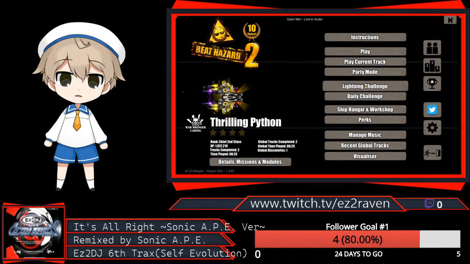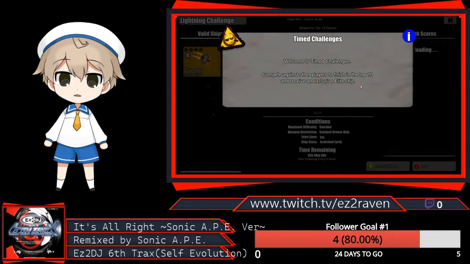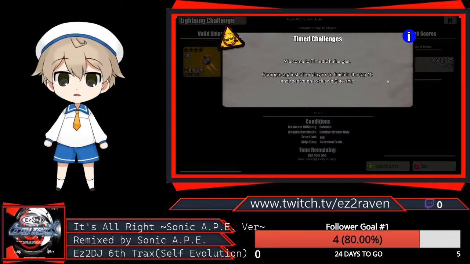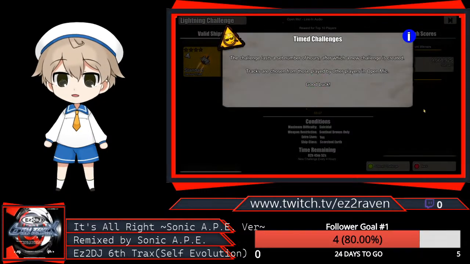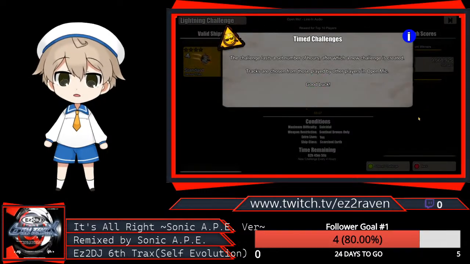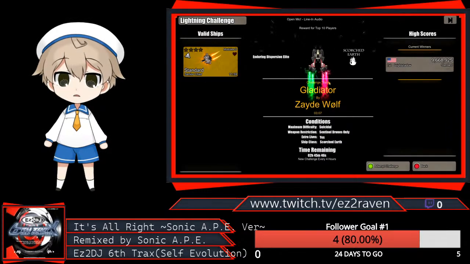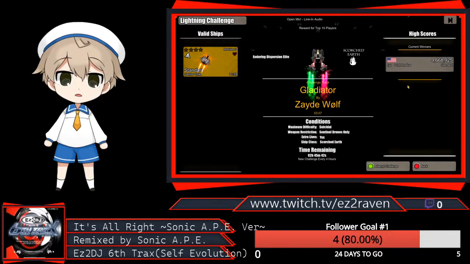Alright, lightning challenge. So compete against other players to finish in the top 10 and receive an exclusive elite ship. So it lasts for a set number of hours for open mic. Okay, so that's very interesting.